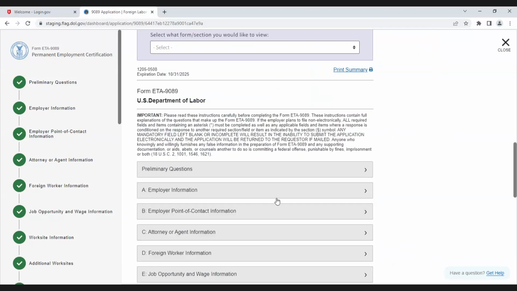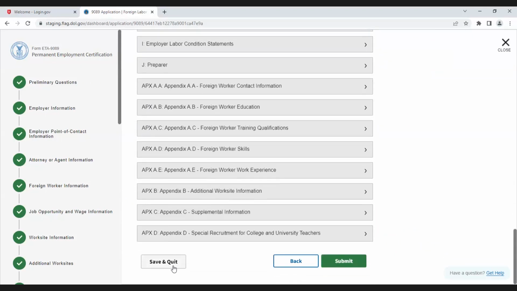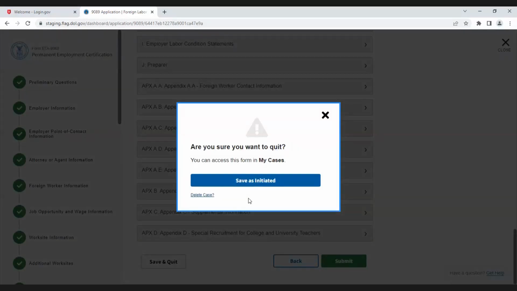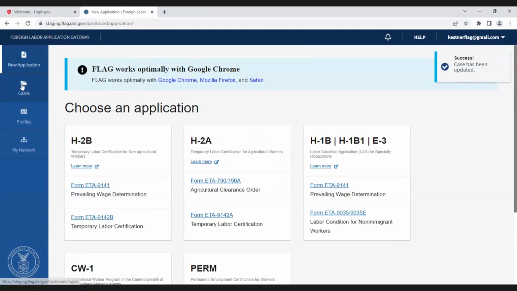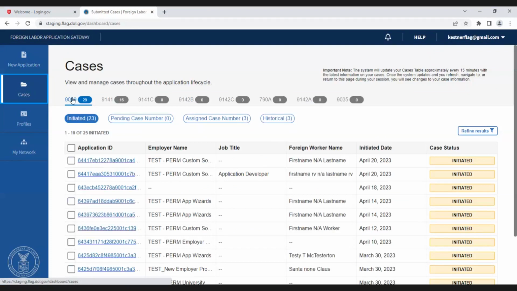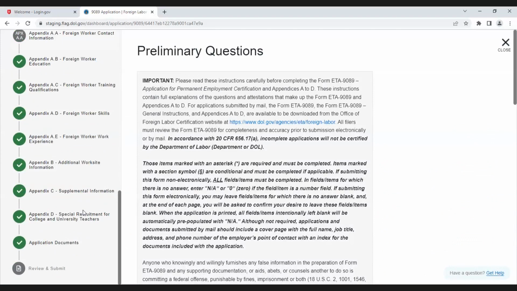The other option I have right now is to select save and quit, which will save my initiated application for future submission. So I want to save as initiated. And then again, I go back to my Cases tab, 9089, initiated. And I have my completed form. It's all filled out. I've got all my green check marks. It's ready to submit.